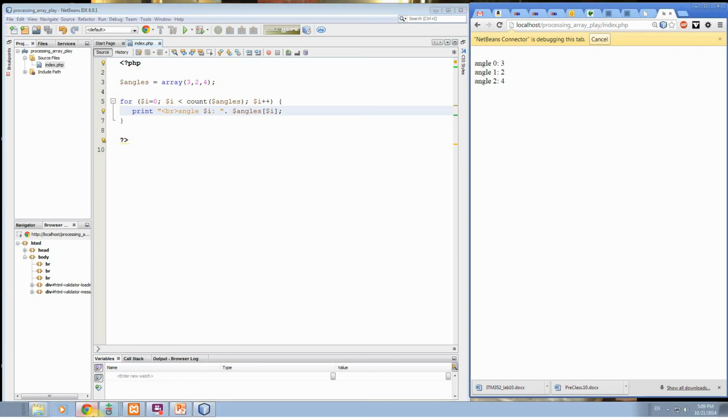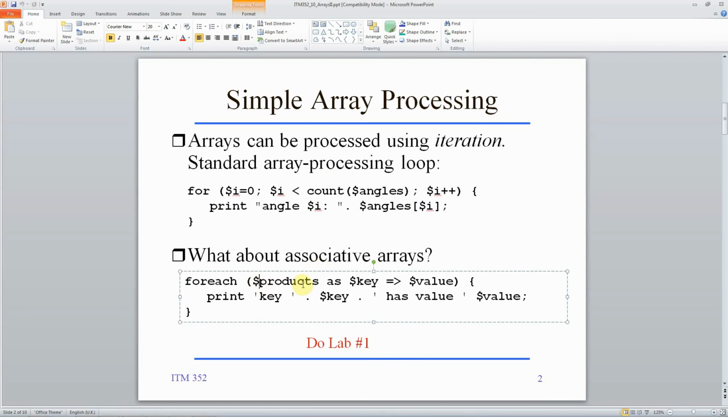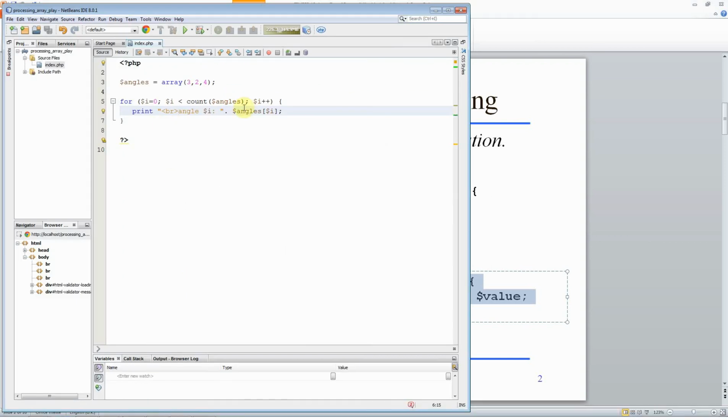Unfortunately, if I have an associative array, say products, where you see foreach products key equals value, you'll see that this doesn't work because I'm going to copy this, put it over here. It won't work because angles is a numeric array. I don't know what the keys are.